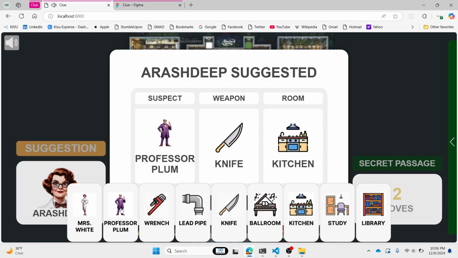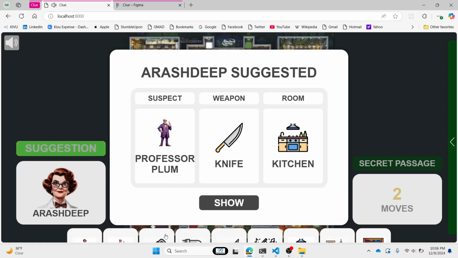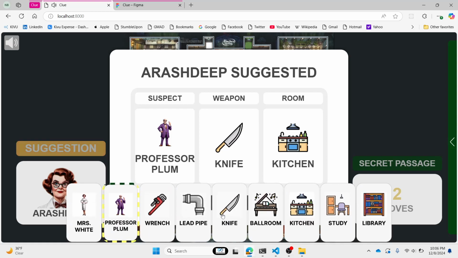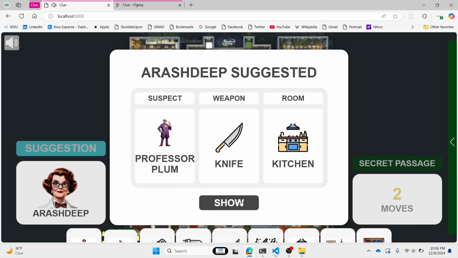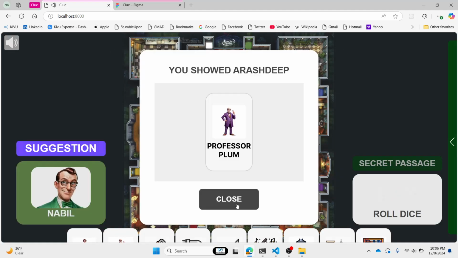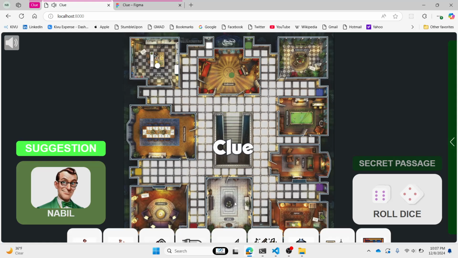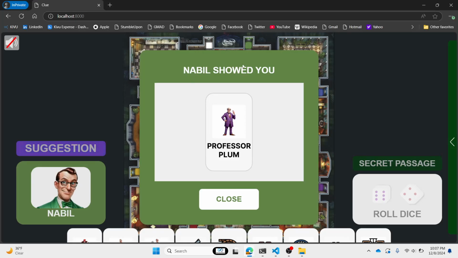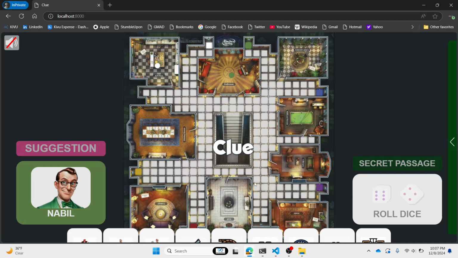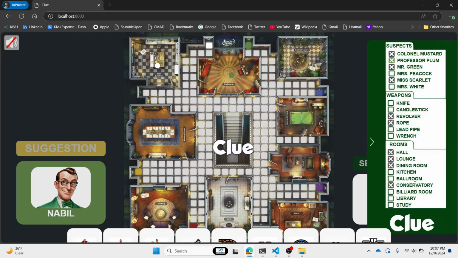So now that I have one of the cards in the suggestion, I can choose which I would like to show. And I'll just choose Professor Plum. I'll click show. And I get a nice little pop-up saying that I showed her Professor Plum. And then when I go to her tab, I can see Nabil showed you Professor Plum. And if I click close and click on the detective notes, I can actually see automatically Professor Plum gets crossed off here.